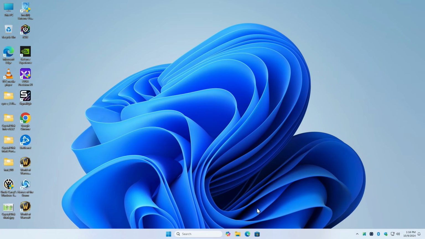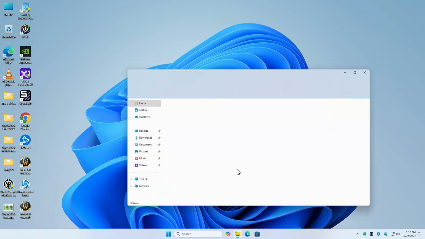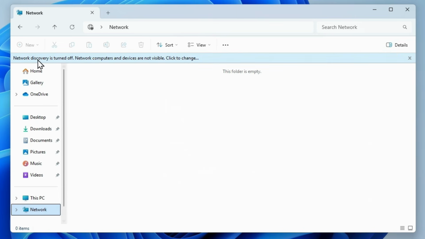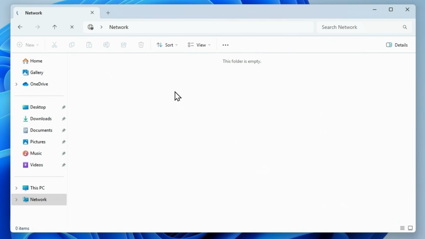What I want to do is go to the network and browse my network, right? And it says network discovery is turned off. This is the default on a clean install, by the way. That's easy enough. You click on the bar, you say turn on network discovery.